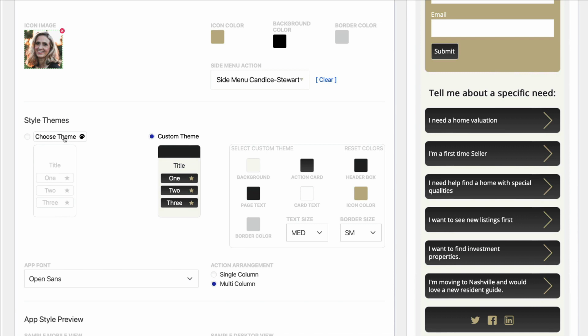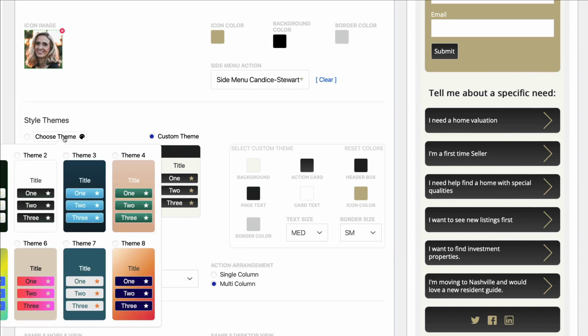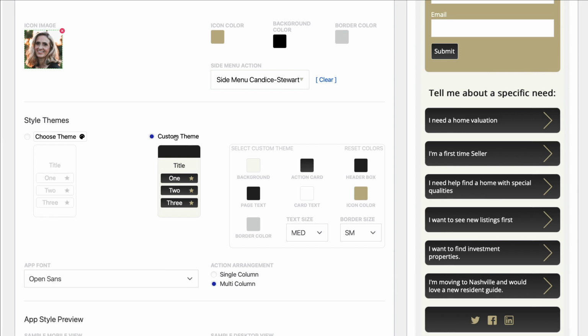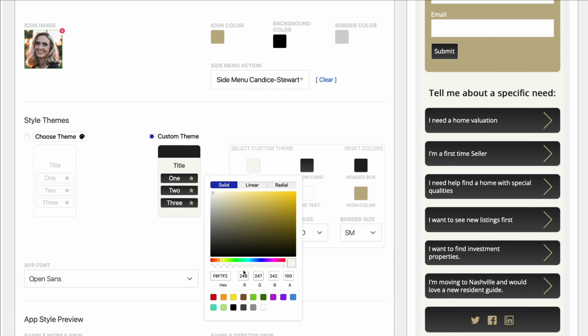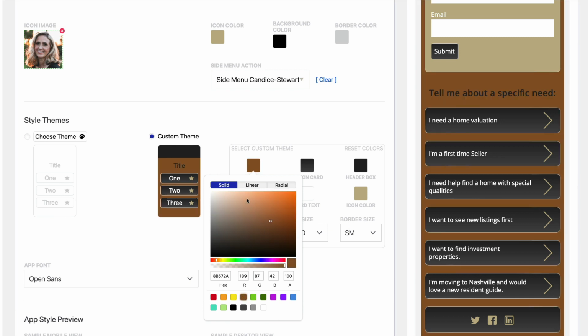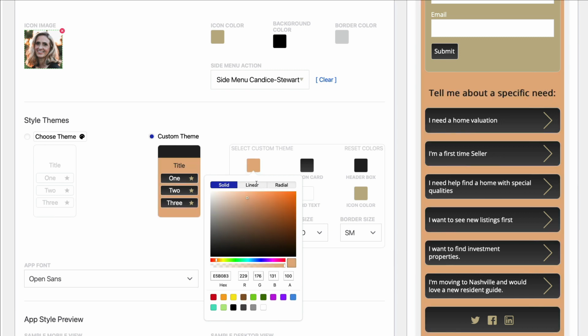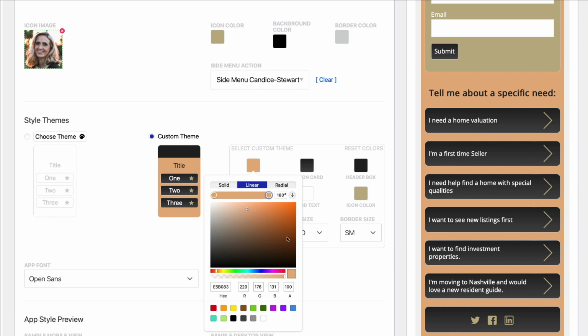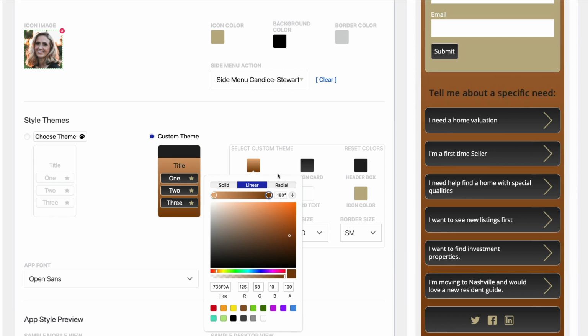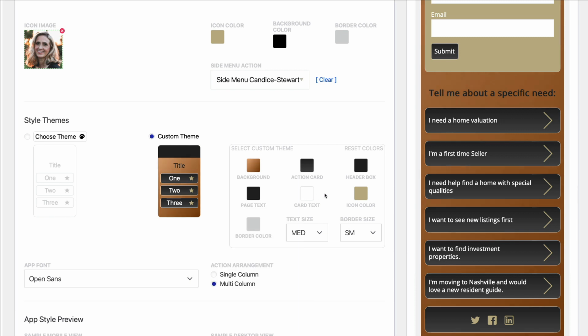In the next section, I control the app's color scheme. I can choose from a handful of preset color schemes, or I can customize the colors. For example, I can change the background to brown and make it a gradient that transitions from lighter to a darker brown. And I can angle the gradient for a different look. When choosing colors, you can use the hex codes if you know them.